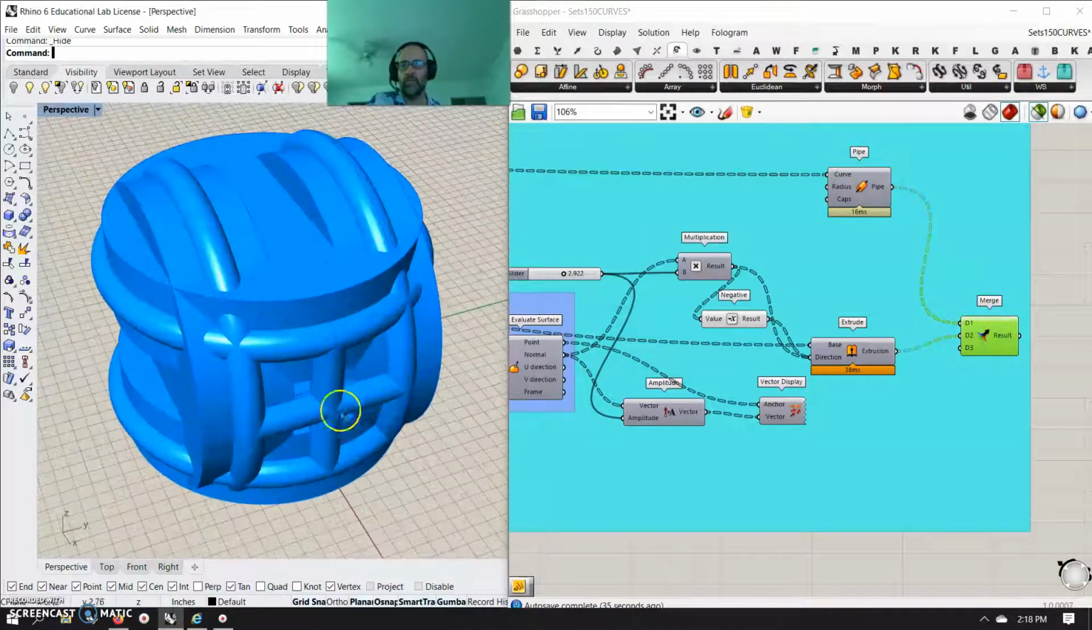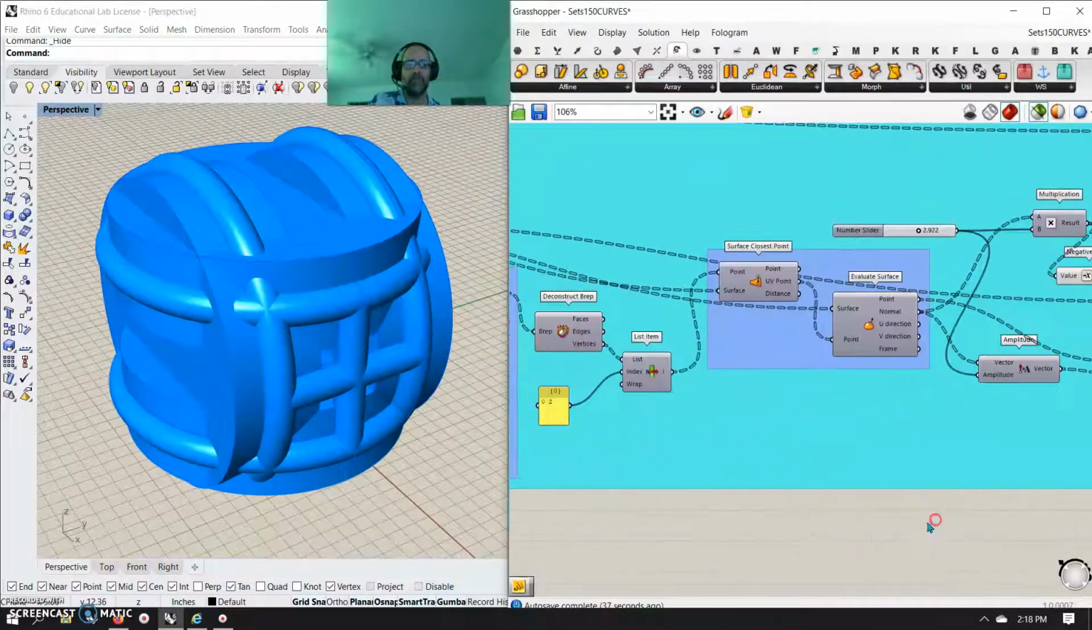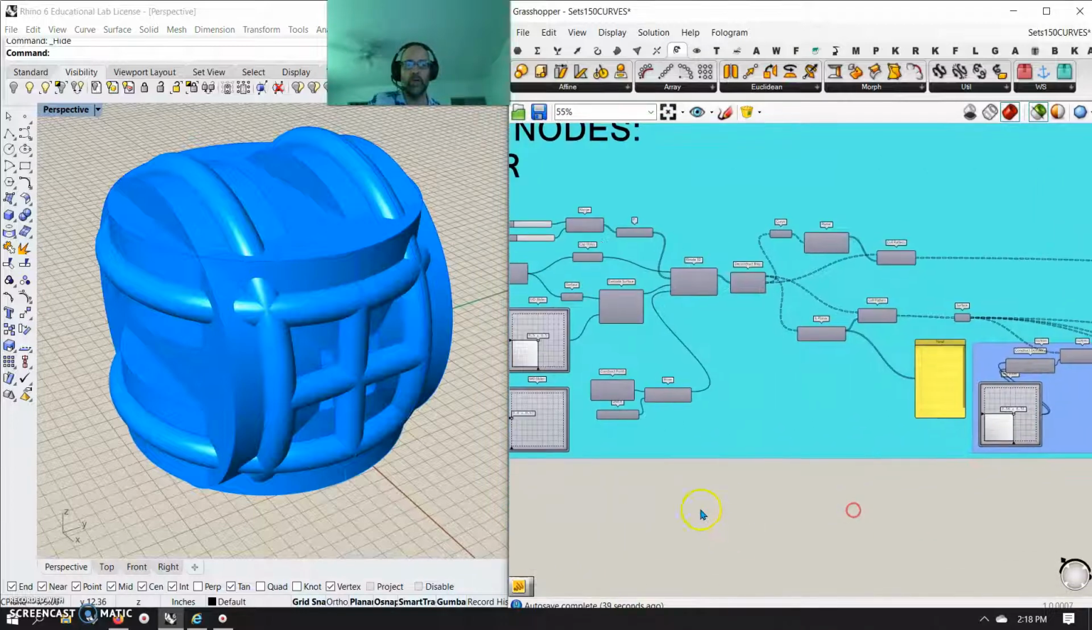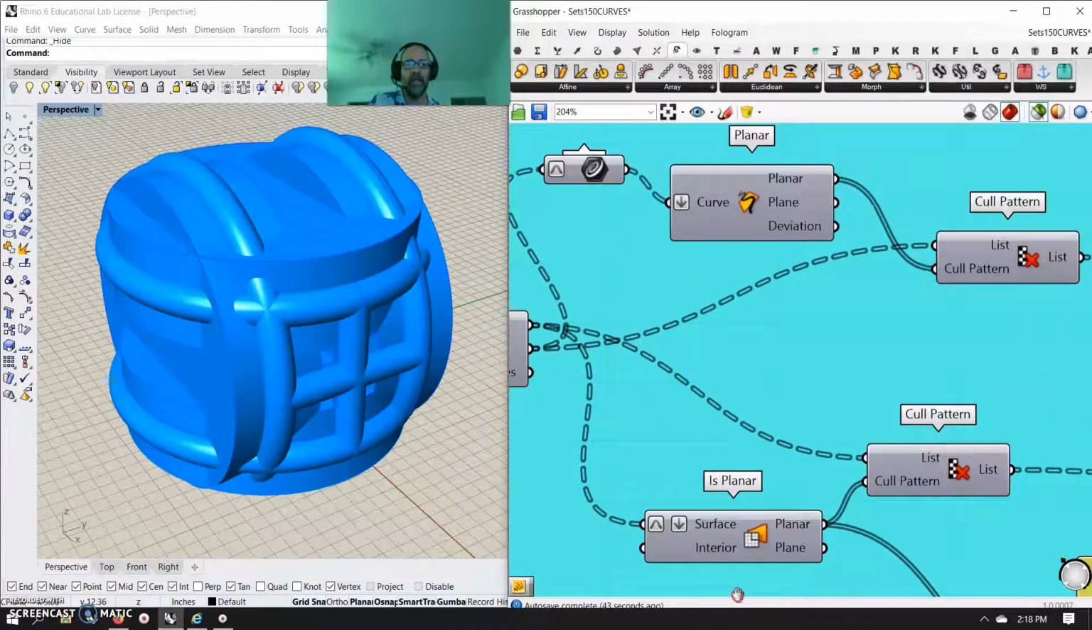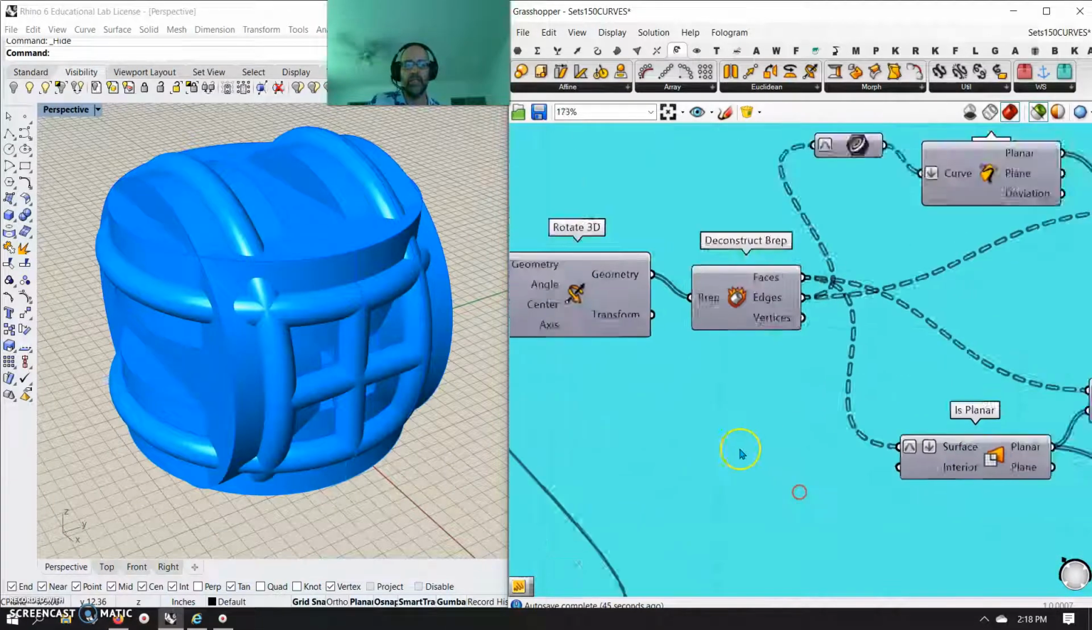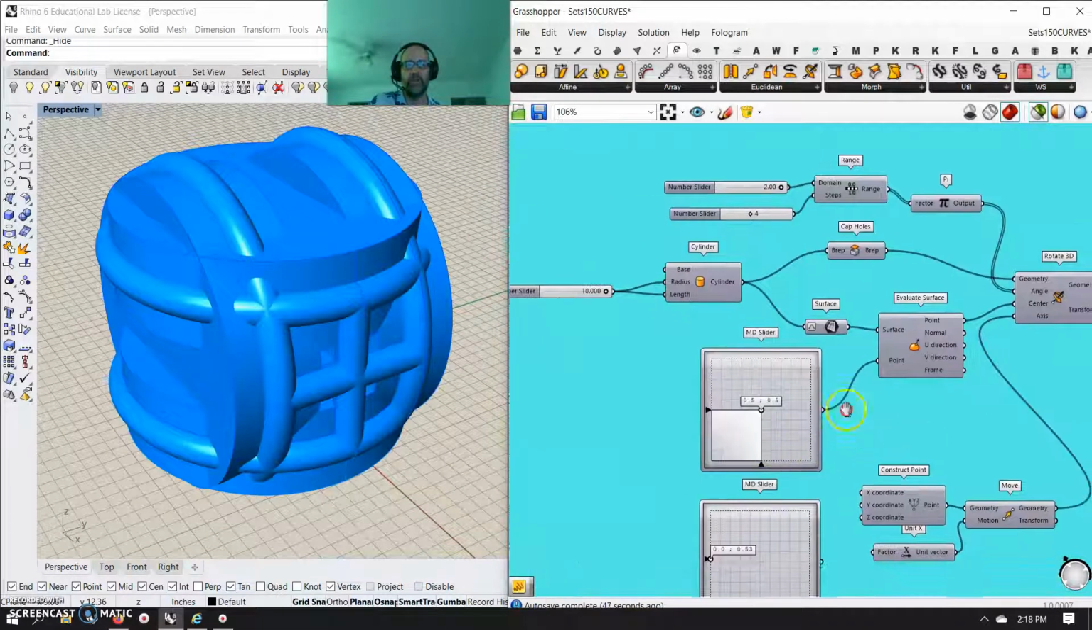And that's just what was made because of my sensibility of going in and wanting to learn a little bit about what I could do with the IsPlanar node and the Planar node. And that is it. So let's just play around with it just a little bit before we go.